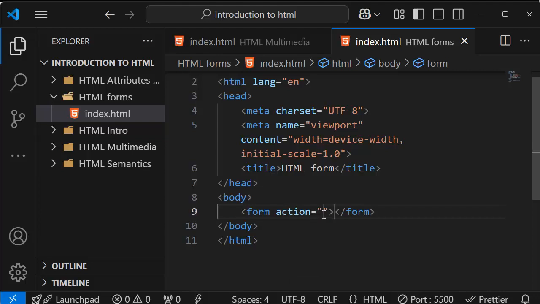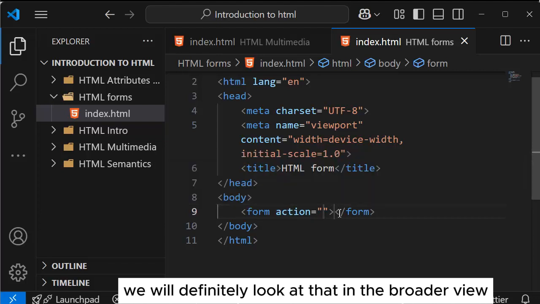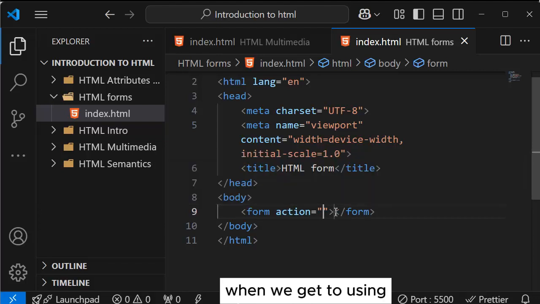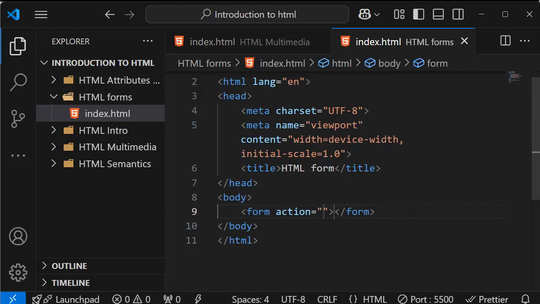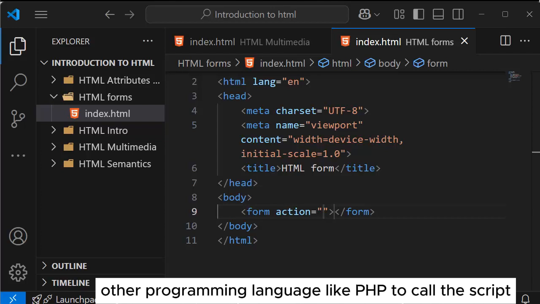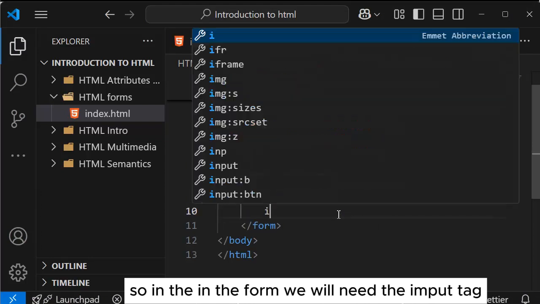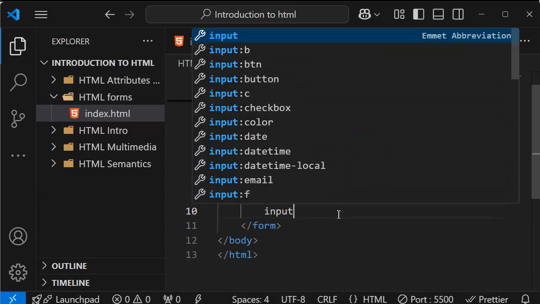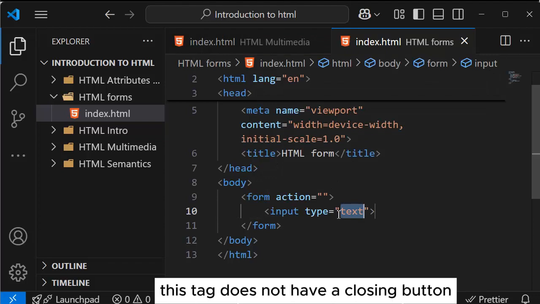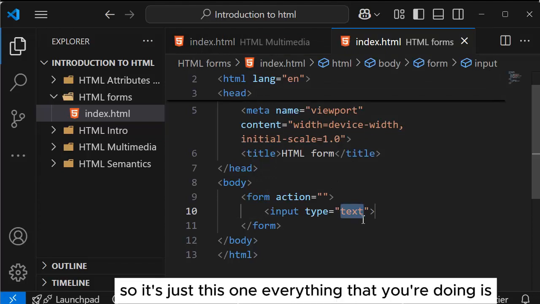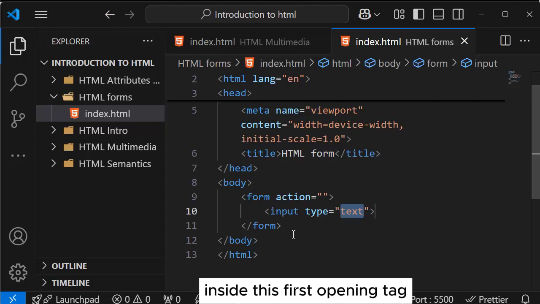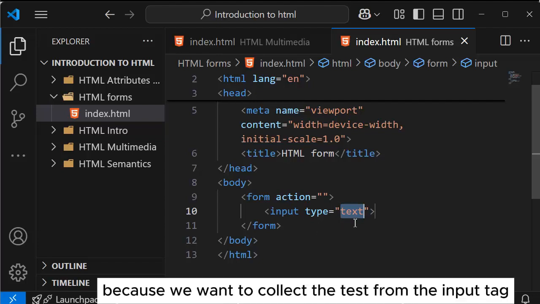So we will definitely look at that in the broader view when we get to using another programming language like PHP to call the script. So in the form, we will need the input tag. This tag does not have a closing tag, so it's just this one. Everything that we are doing is inside this first opening tag. So the type is text because we want to collect text from the input tag.